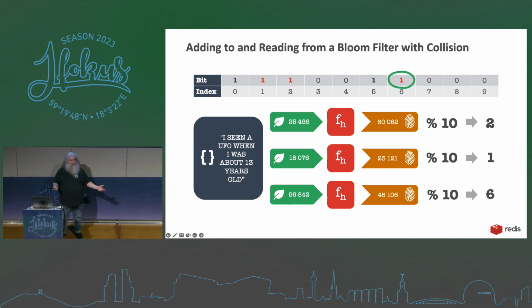This one goes through that same process, but this time when we add things, we get a collision. So before we modified 0, 2, and 6, or 0, 5, and 6. And this time we get 2, 1, and 6, and 6 is the same. And so 6 doesn't change, it just stays a 1, and the other 2 get flipped. And if we try and read I seen a UFO when I was about 13 years old, we get all 1s back. And if we try to read Megatron in the Bushes, we get all 1s back, and everything's happy. The Bloom filter is accurately telling us that this was added and this other thing was added.